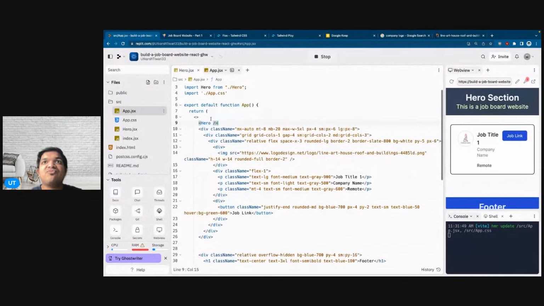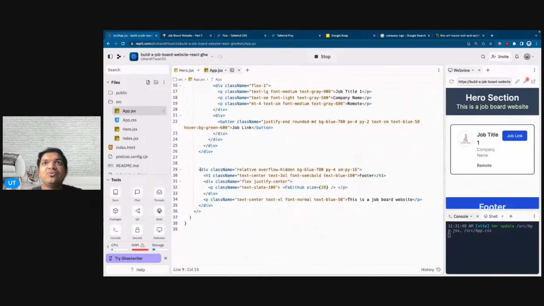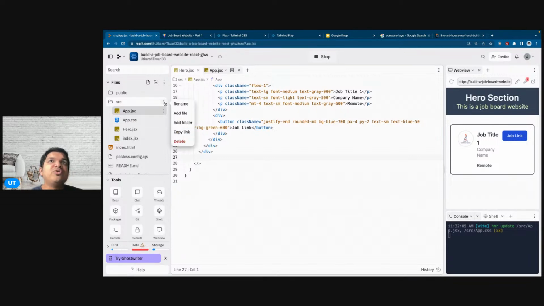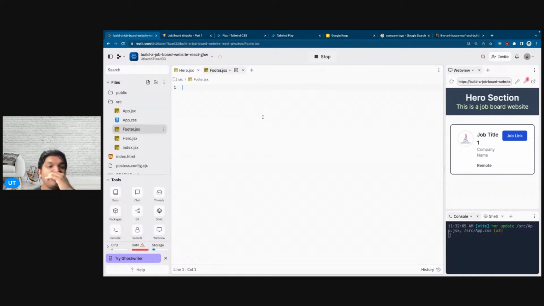Similarly, we can do it for footer. Now I'm going to take a pause here, and I request you all to do it. It's really simple. Also remember, everything starts with a capital. Whenever you are making a new component, make sure it starts with a capital. Oops, what did I do? Add file, and name it footer.jsx. I'm going to wait for like a minute.